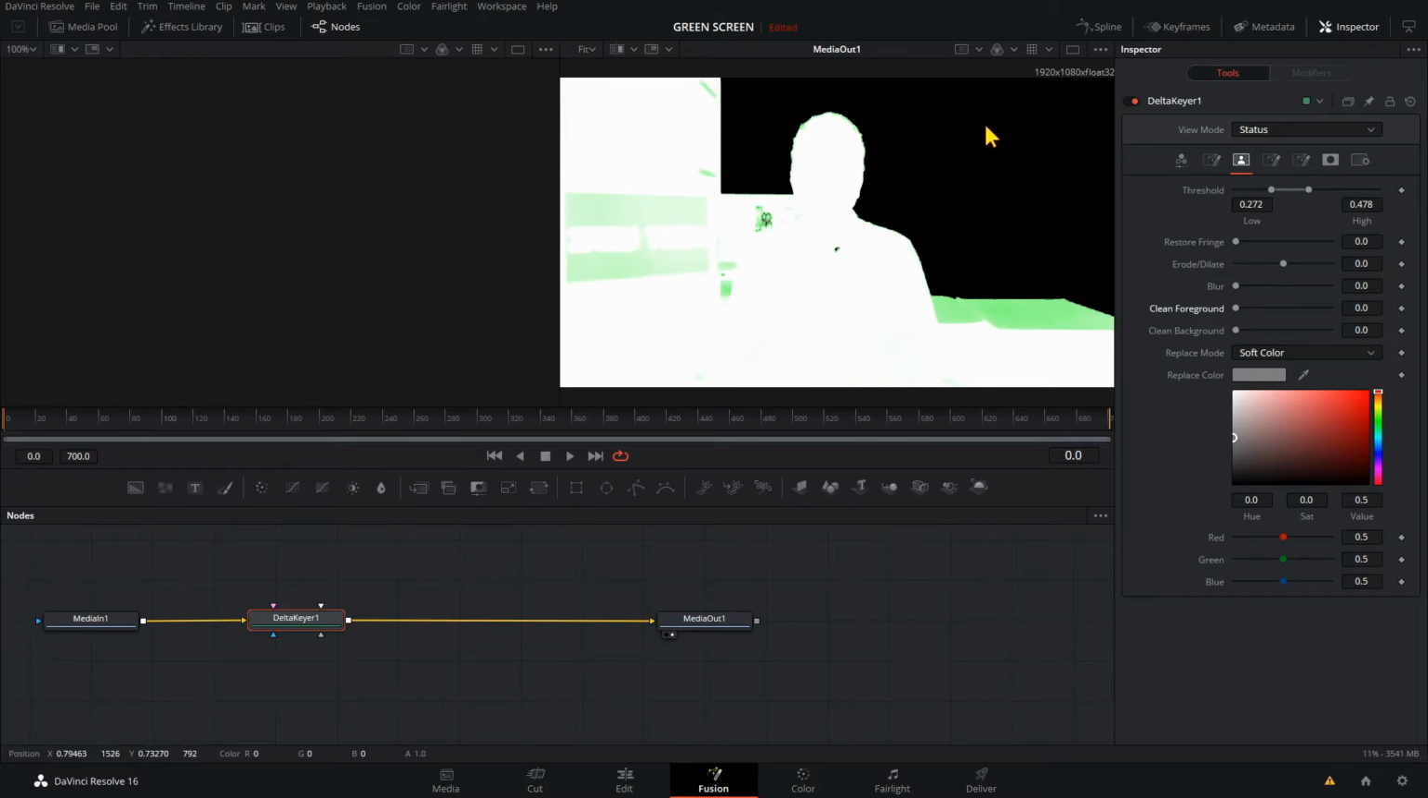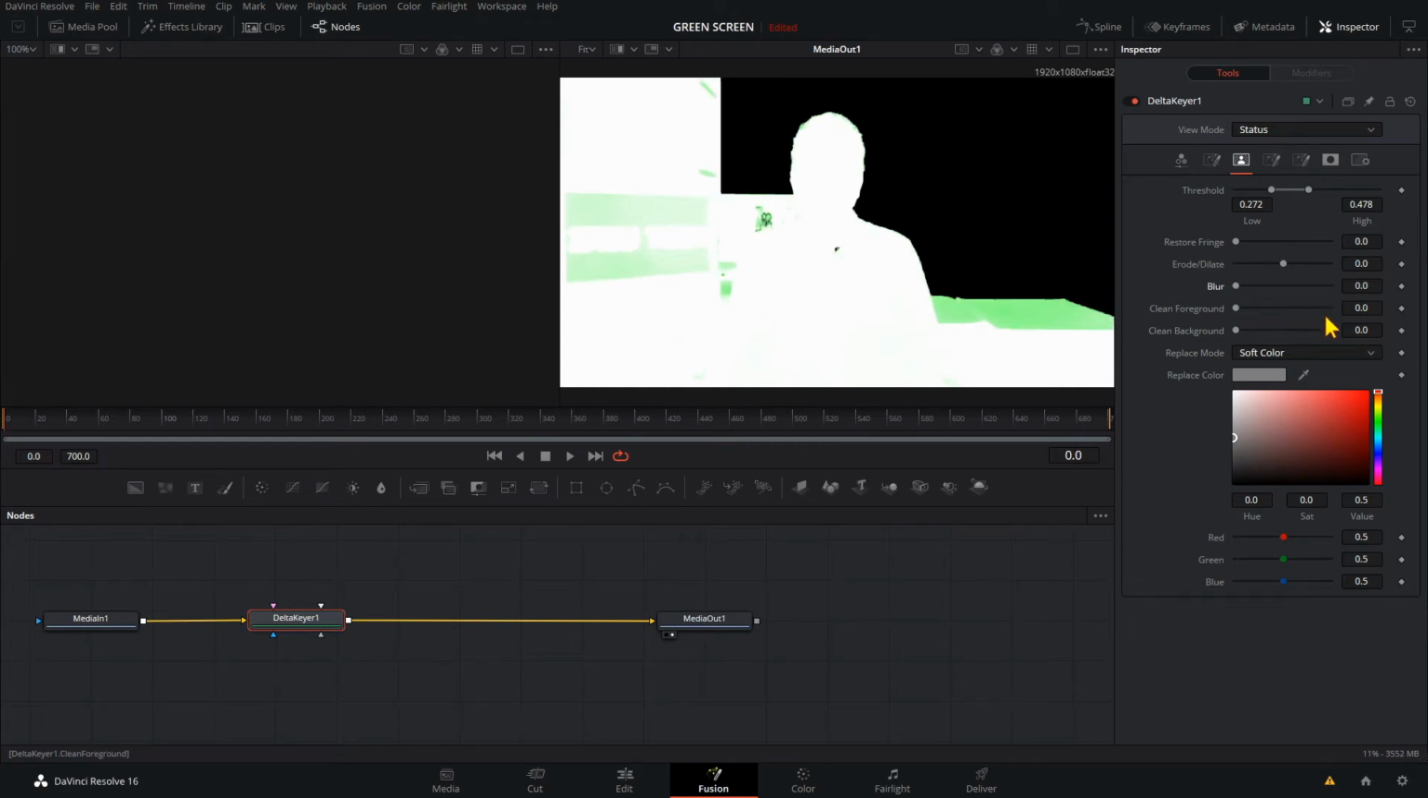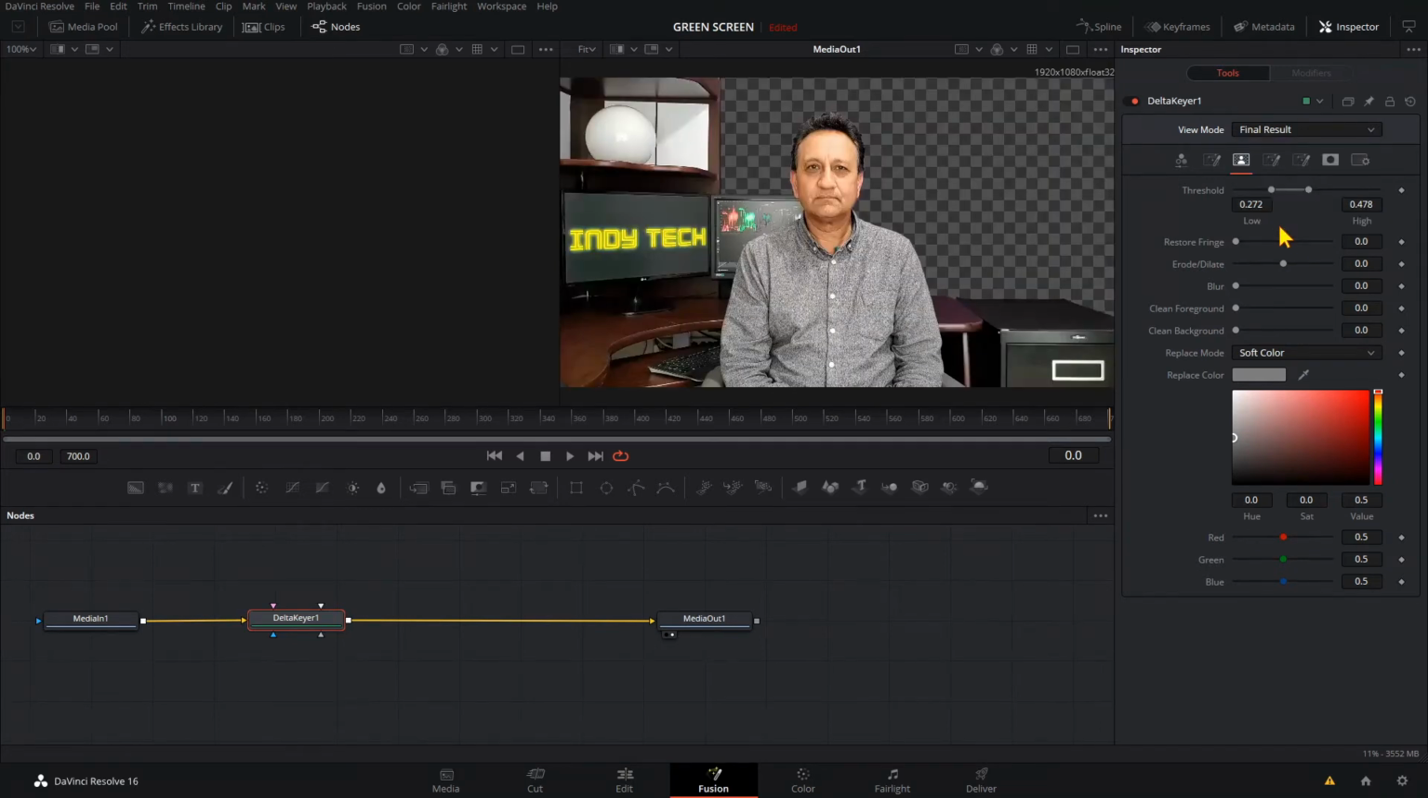If you had any dots of noise in the background, you would use this clean background adjustment here. In this case, I don't need any. These other tools, you can play with them as you like. You can erode or dilate the edge like that. I don't need to do that here. You can also blur the edge. Again, I don't need to do that in this case. So let's change the view mode back to final result.